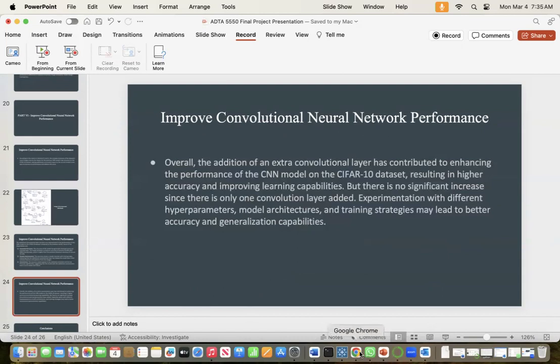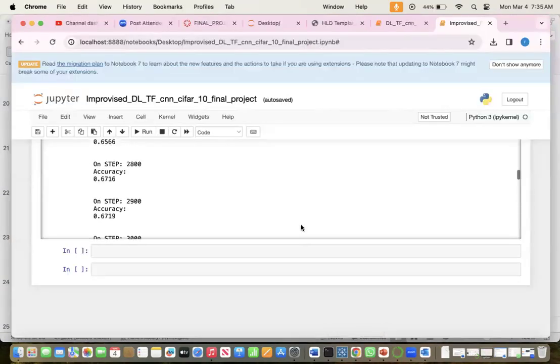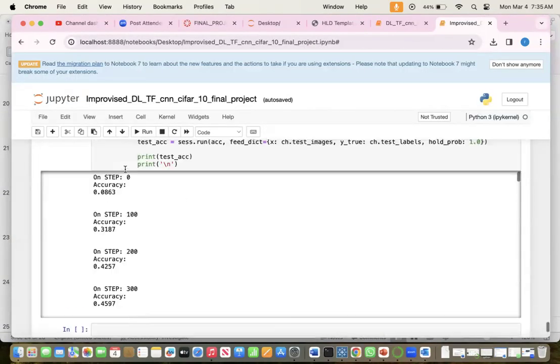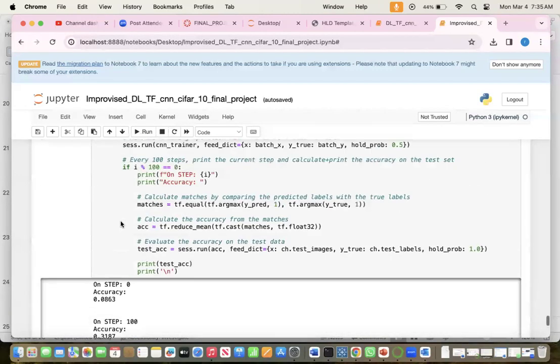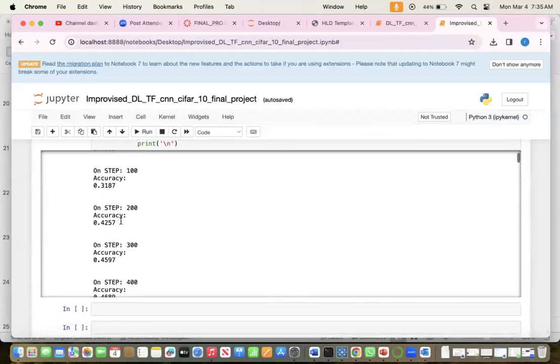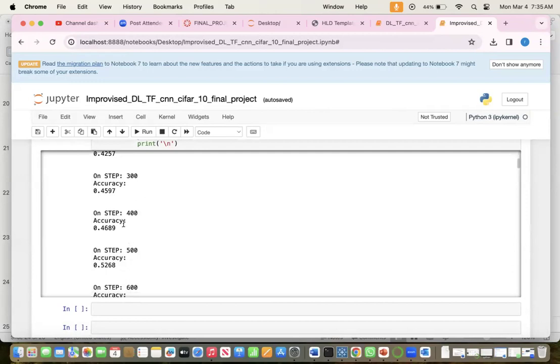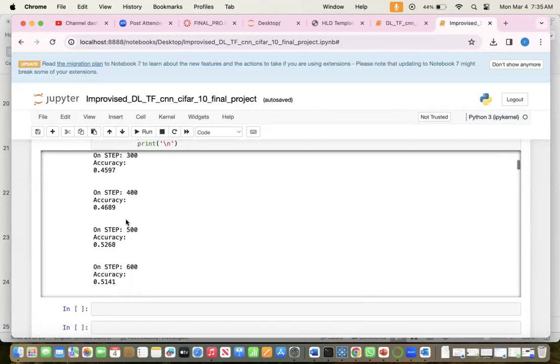Here we can observe the results. At step 100 we have 3000, at 300 we have 45, and at 400. There is a slight increase in this. There are no fluctuations.